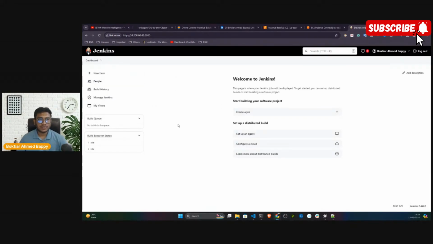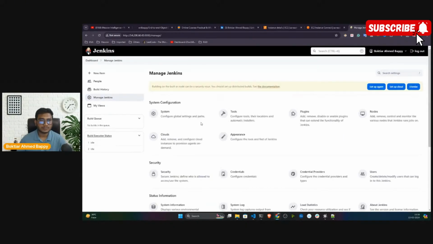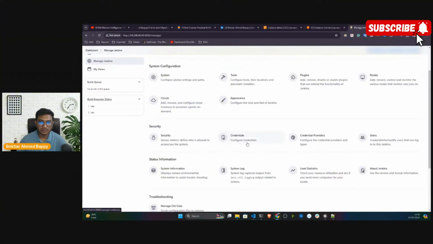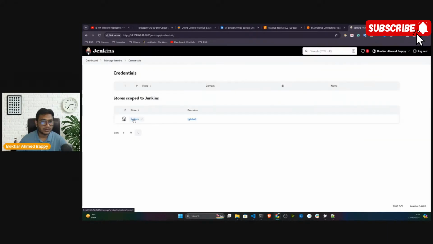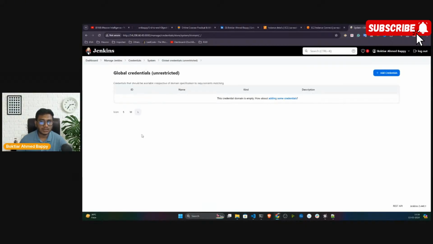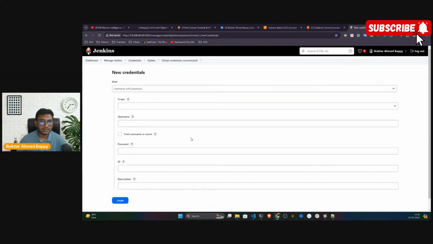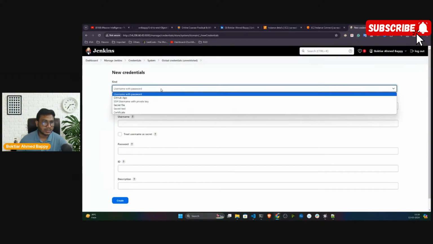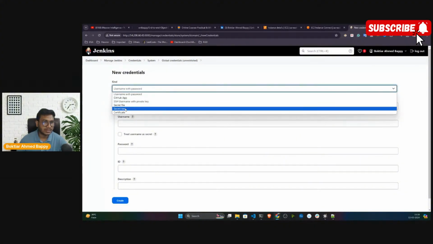Now first of all, I need to set up my secret variables. For this, again I'll click on Manage Jenkins. In the Security section, you have to go to Credentials, configure credentials. Now I'll click here. Now you have to click on System, then Global credentials and Add credential. The kind should be secret text, not a secret file. It's a secret text. I'll be selecting this particular option.